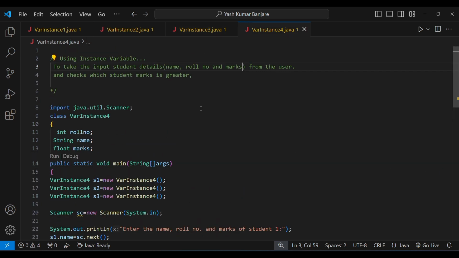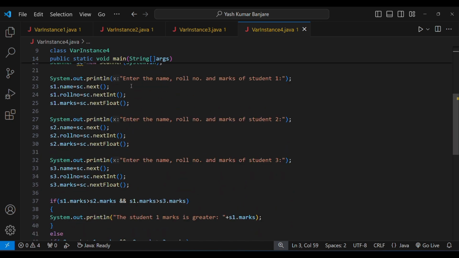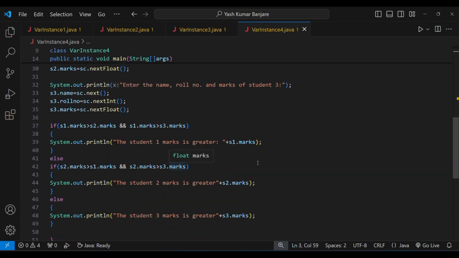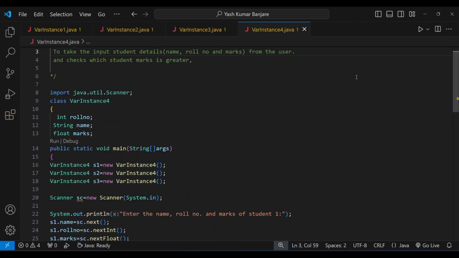This is another example of instance variable. In this program, we take the input student details like name, roll number and marks from the user and check which student's marks are greater and print the marks of that student. This is the code. Here we take the three students' details. This block checks which student's marks are greater.